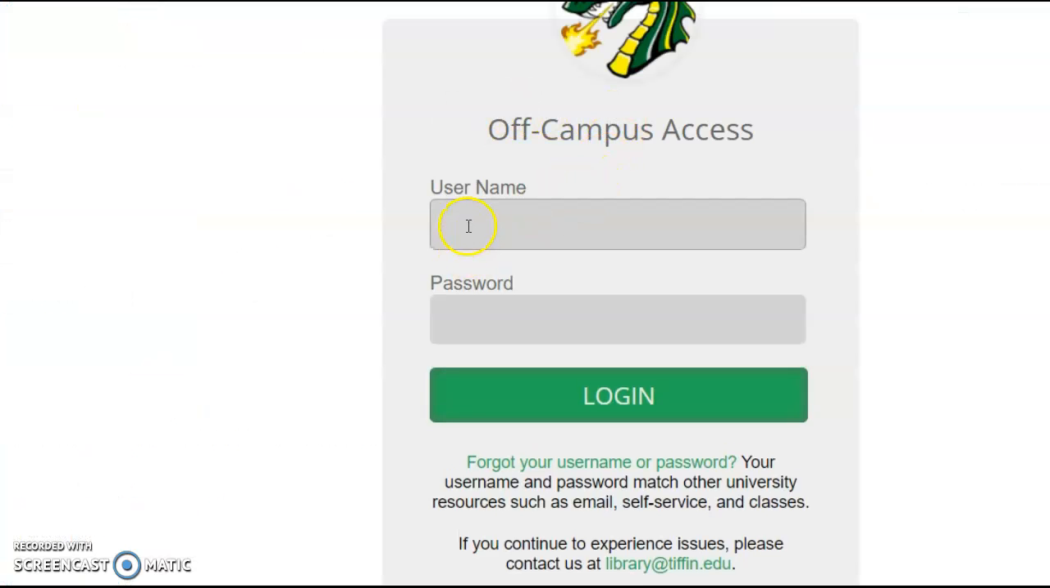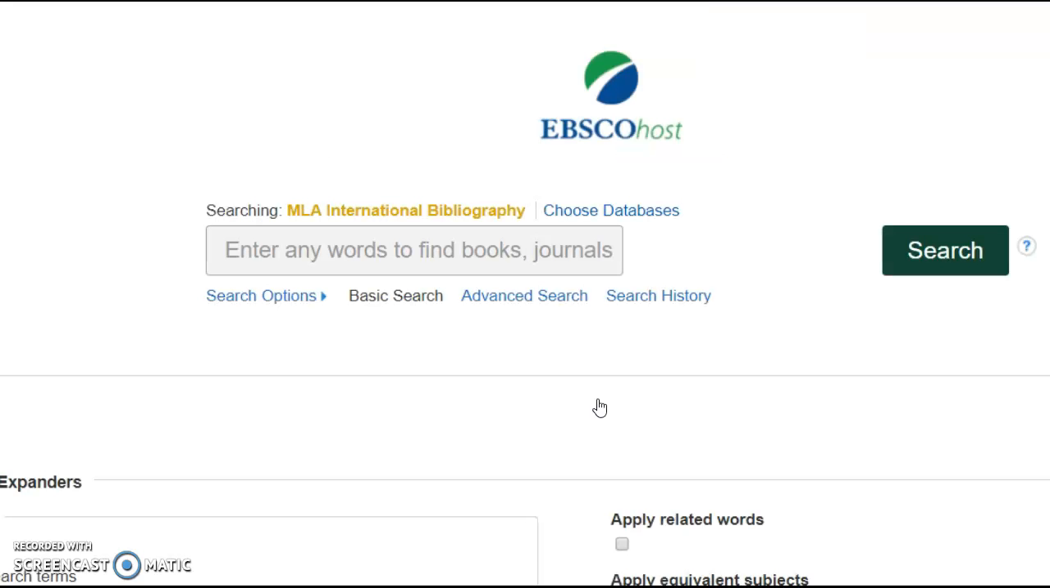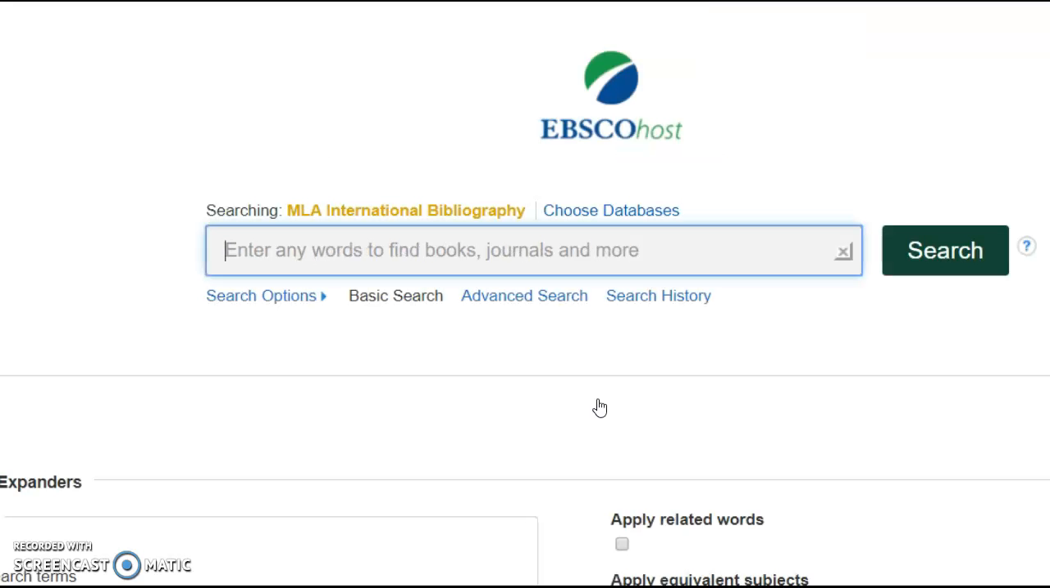I'm doing this from home, so I have to put in my username and password. It's the same as it is for email and stuff. I'm getting into Moodle. Now it's letting me have access to the databases. Now when you get here, it says choose databases. What we did with the critical articles was just put your book title in here.